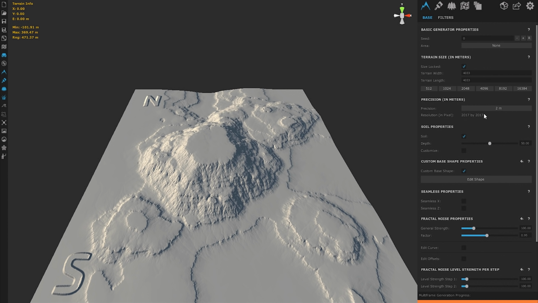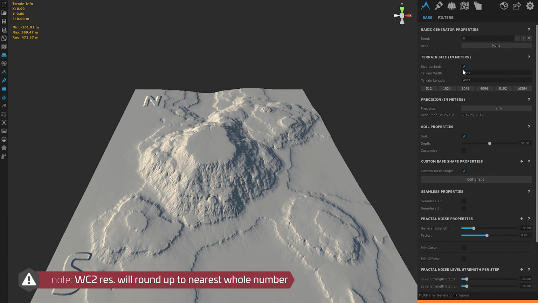But as you can see, once we change this to 2 meters, our actual resolution is 2017. This just coincidentally happens to be one of the recommended resolutions for Unreal Engine. It doesn't always play out as nicely as this, but the concepts of what I'm about to show you work the same. So with 2 meters selected, we've changed our 4033 to 2017.